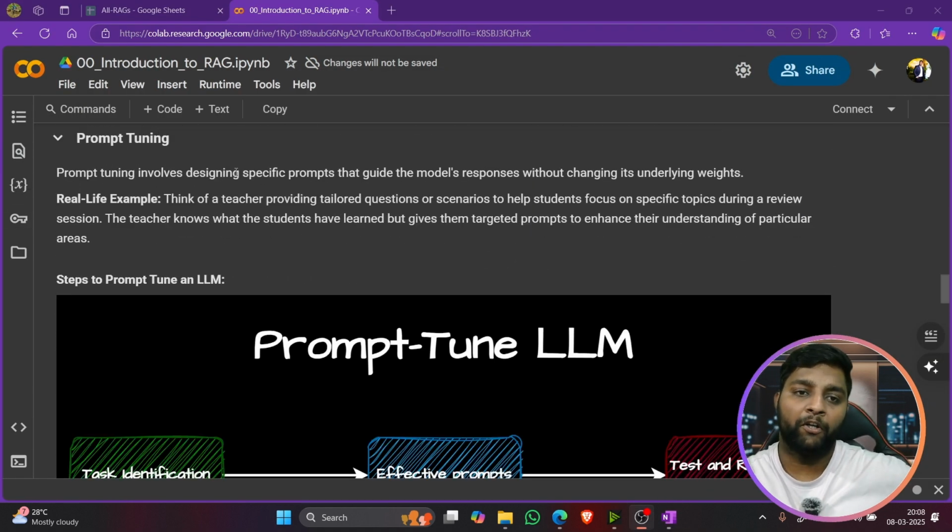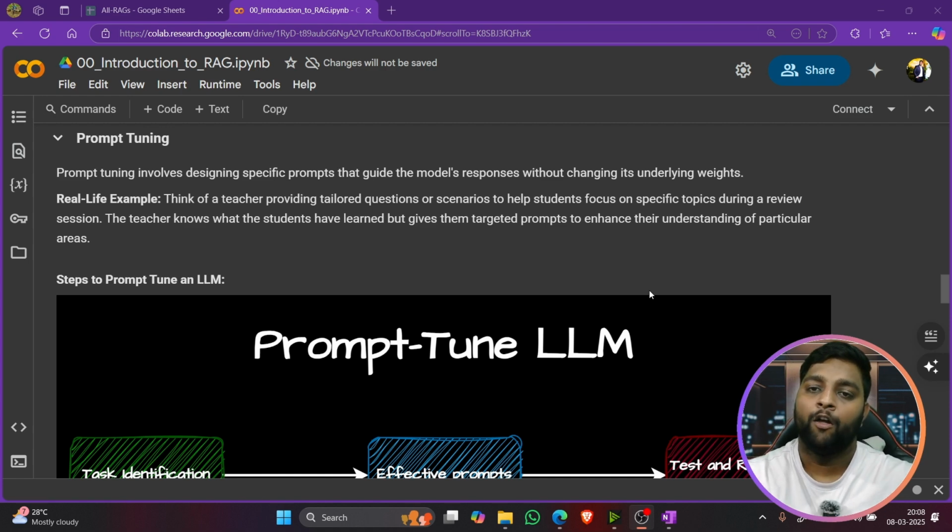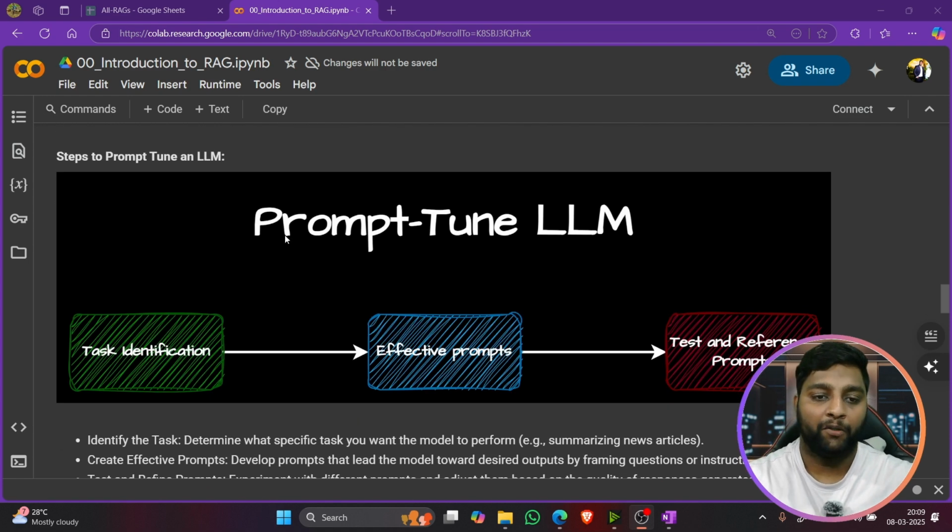Next we have prompt tuning. Prompt tuning involves designing specific prompts that guide the model's performance without changing its underlying weights. Real world example, think of a teacher providing a tailored question or scenario to help students focus on specific topics during review sessions. The teacher knows what the students have learned but gives them targeted prompts to enhance the understanding on particular areas. Simply I'll tell you an example here.